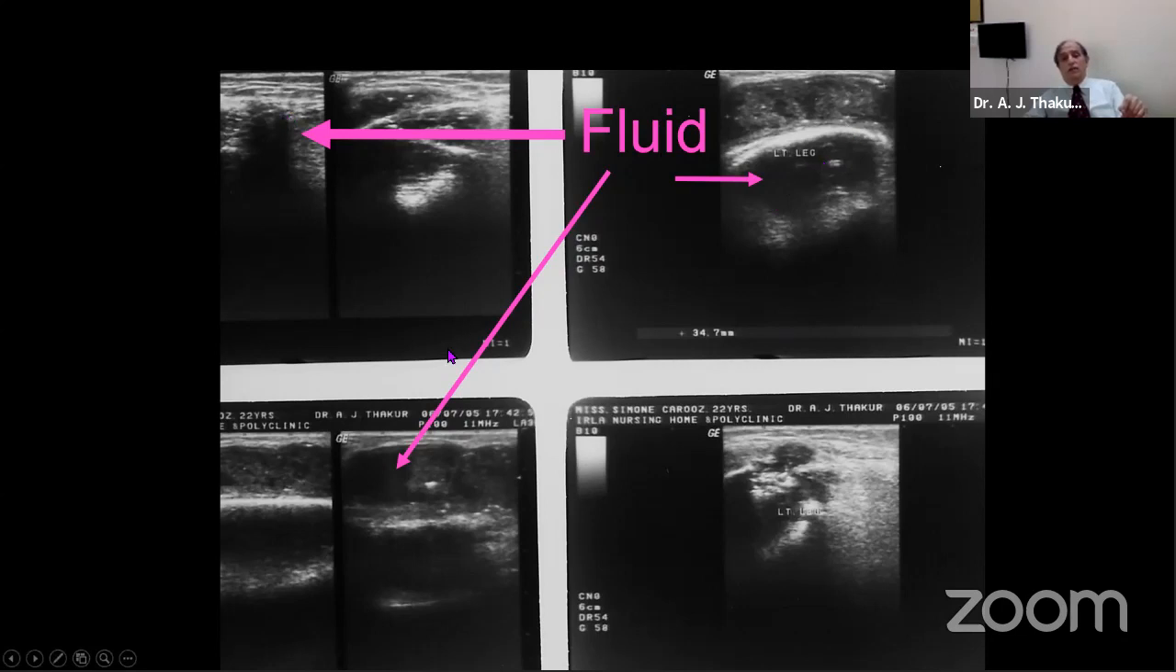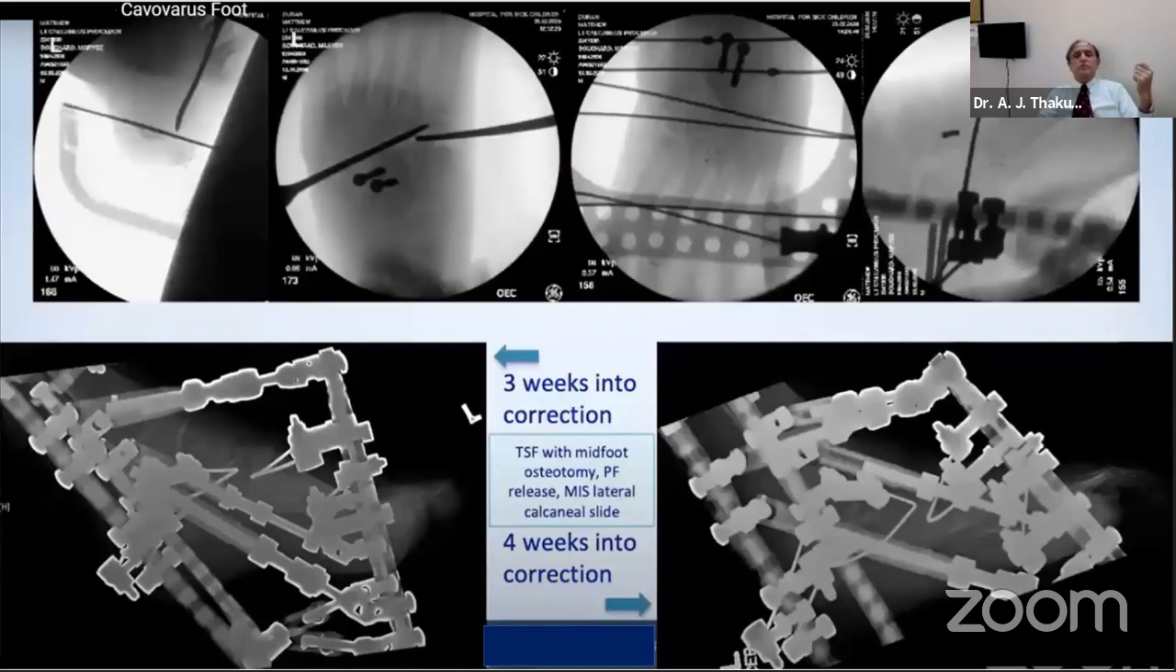Here is the fluid level, here is the fluid level. I would have been wasting time. In one flick, I'm telling you everything. So that is the way to go with the computer.